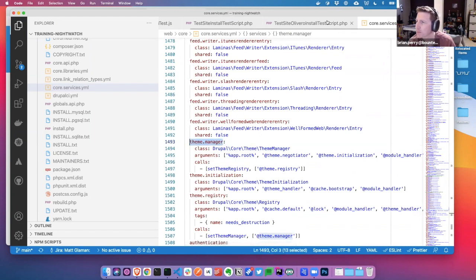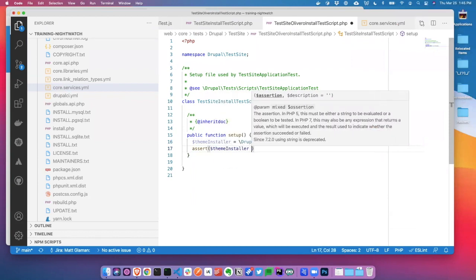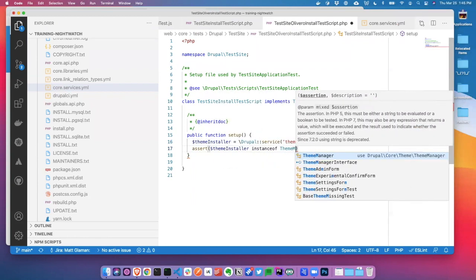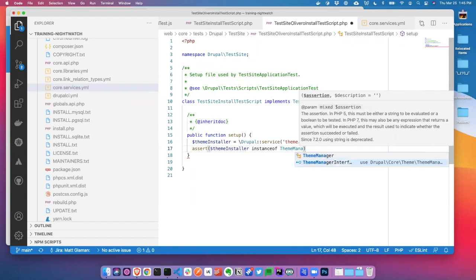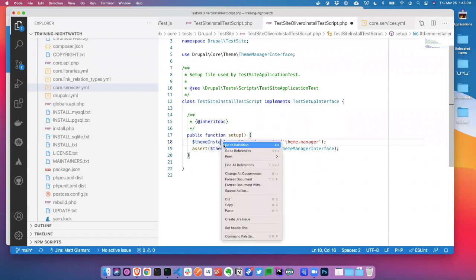All right. We'll find out. And I guess we can just do service. And we'll say assert theme installer instance of... I'll clean this up to be our code standards friendly. Actually, I'll just do it now. Let's see.